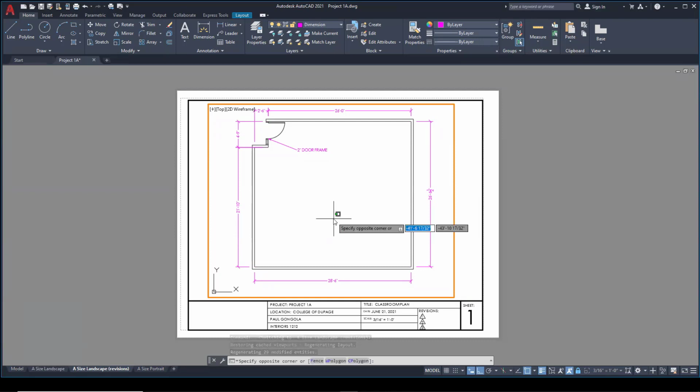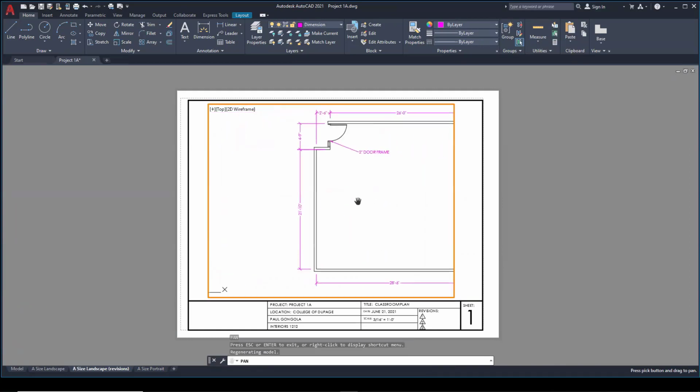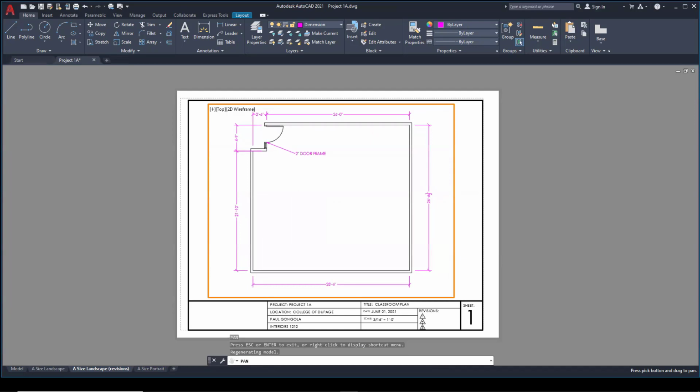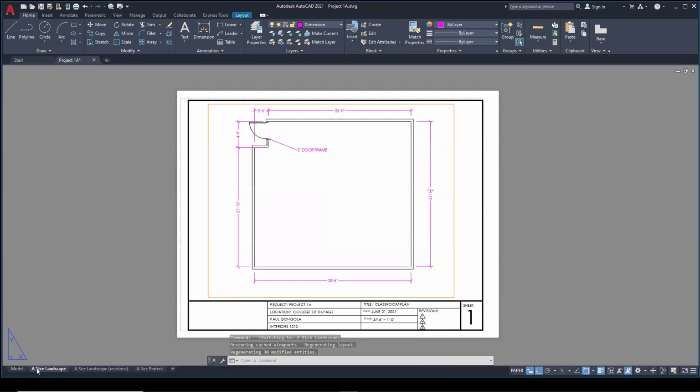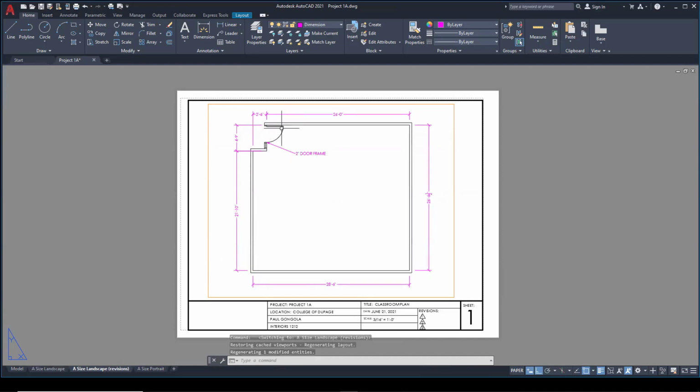And in here, I would pan over. Oh, I'd have to unlock my viewport. And then pan until I get to the other one. So now let me go to model space and let's change the door of this back out. So now when I go into my A size landscape, the door is out in the original, and then on my revisions, the door is in. So it's a little bit convoluted.